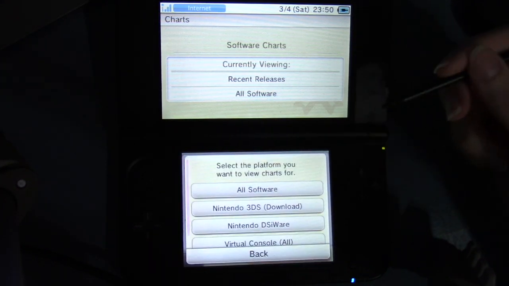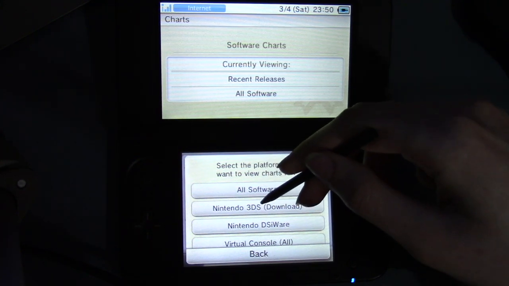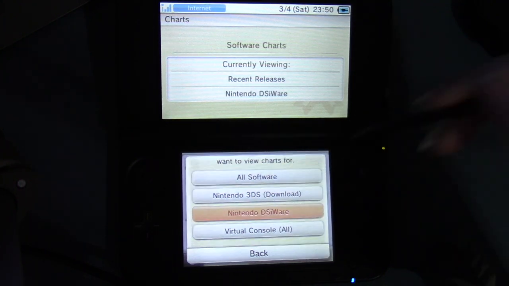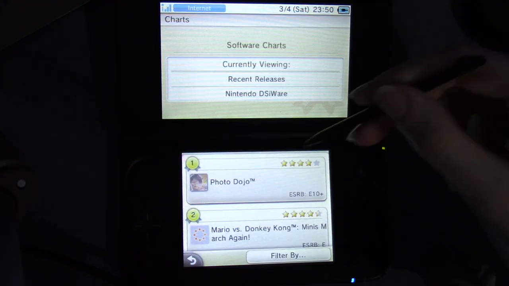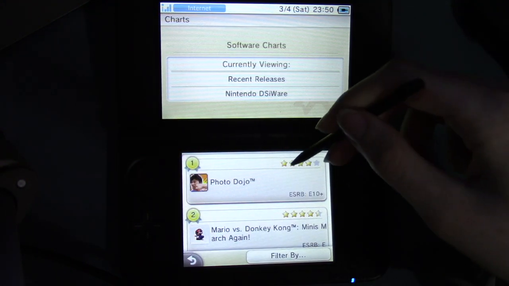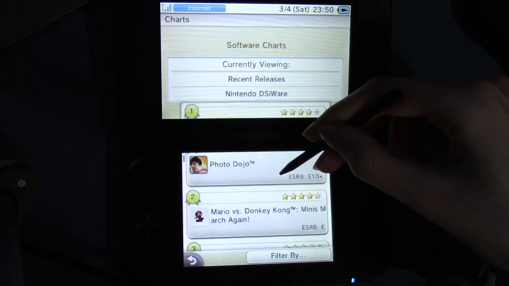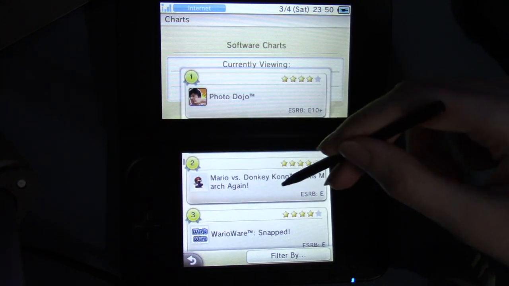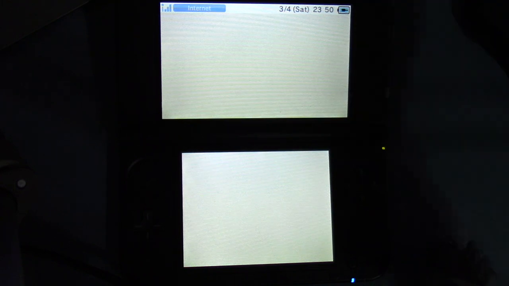Filter by. We've got select the platform you want to view charts for. All software, Nintendo 3DS download, Nintendo DSiWare, Virtual Console, all. Let's do DSiWare. And we've got Photo Dojo, number 1 with 4 stars. Mario vs. Donkey Kong Minis March Again with 4.5 stars at number 2, I don't know how that works. And WarioWare Snapped at 4 stars.